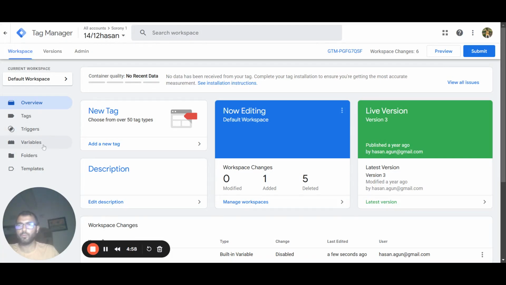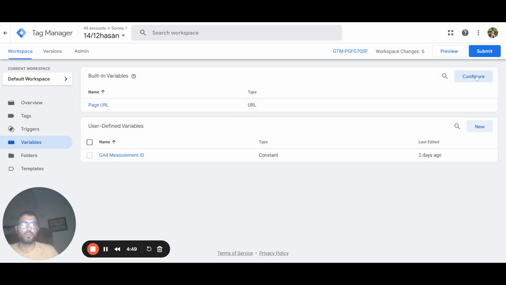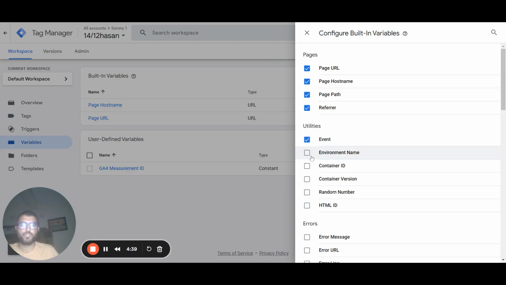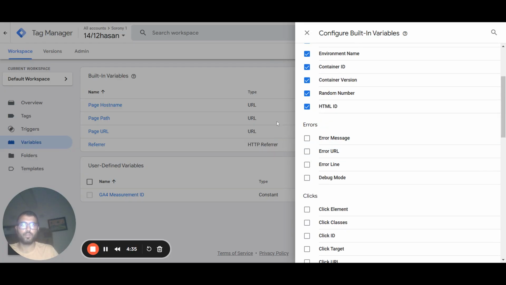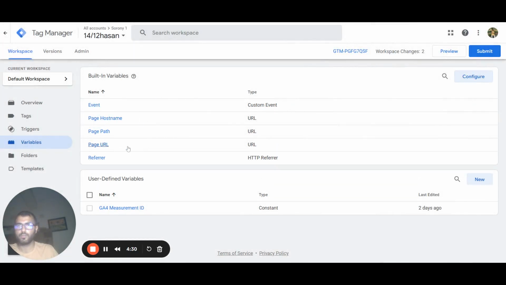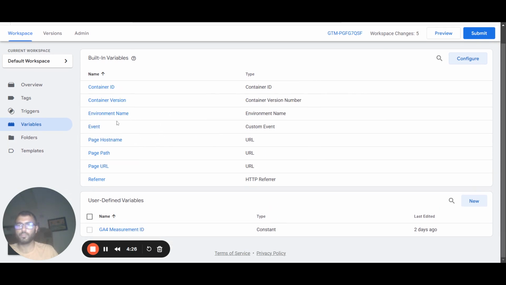Today I am going to talk about the variable, like built-in variable and user-defined variable. Go to the variable section, it's loading. Go to the configure, then this is the built-in variable. Just you need to enable them. You cannot change this variable, just enable. Okay, done. Okay, you can see here, this is the built-in variable and it's coming.